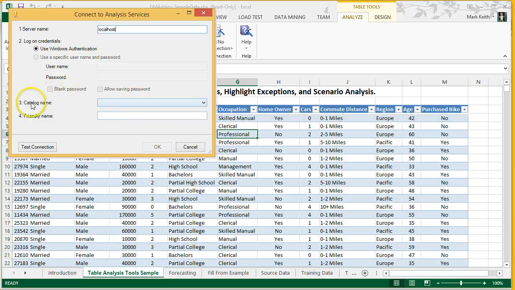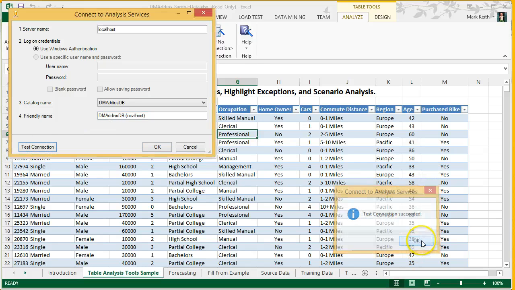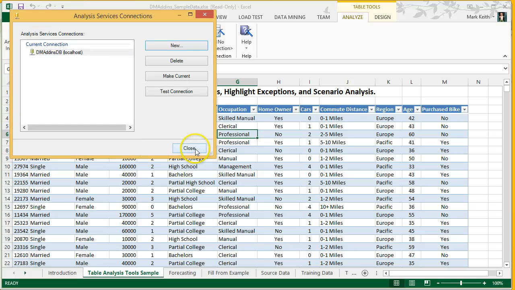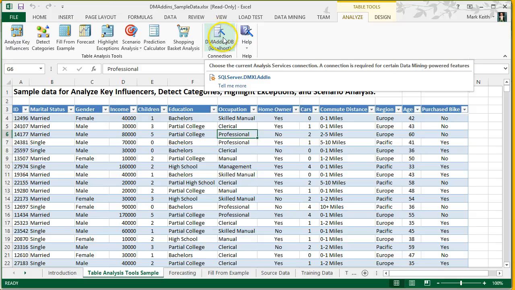Click on this catalog name drop down menu, and it's going to connect to localhost. As soon as you click on it, it finds the default database and this DM add-ins database, which is the one we created in the previous step. Select that one and then click test connection. Down here it should succeed just fine, so we're going to click OK, and then close. Now Excel is connected to that SQL Server Analysis Services database, which means you are all set up and ready to use some pretty awesome tools.